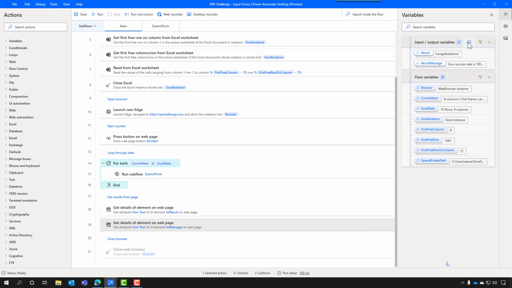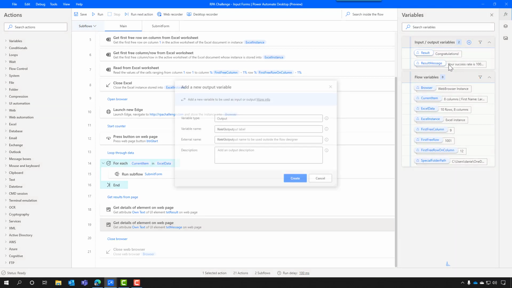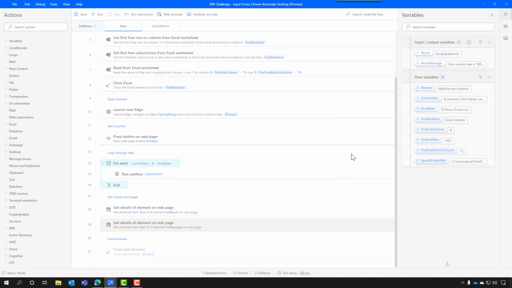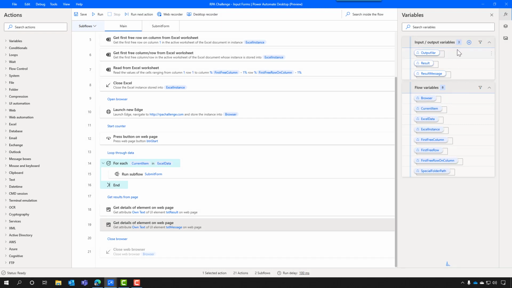So when you want to add output variables, you can just click the plus and click output. And you can select output var, for instance, and use that as a variable name and an external name. And let's add a description, for instance, and click create. So it's that easy to create a new variable.